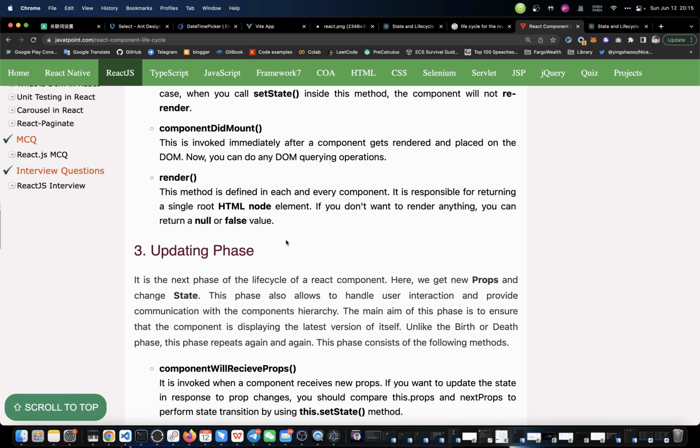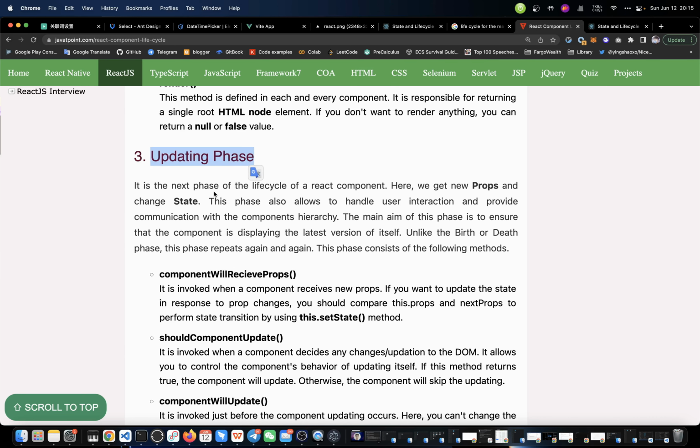displayed on the page. And the updating phase is the next phase of the life cycle of a component for the React framework. Here we get the new props and changed states. This phrase also allows you to handle user interaction and provide communication with the component hierarchy. The main aim of this phrase is to ensure the component is displaying the latest version of itself. Unlike the birth or death phrase, this phrase repeats over and over again. This phrase consists of the following methods.